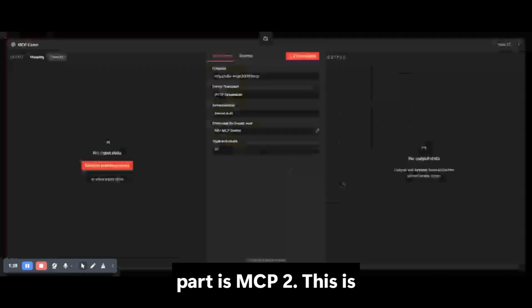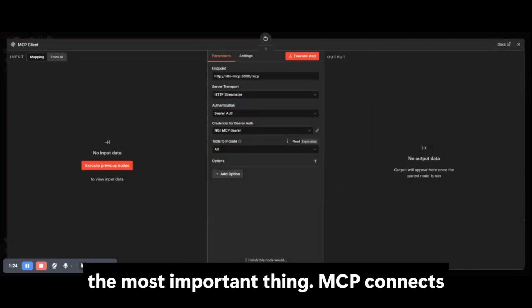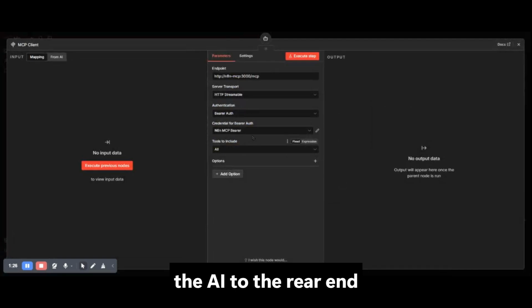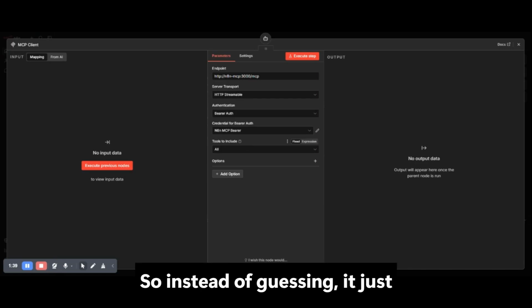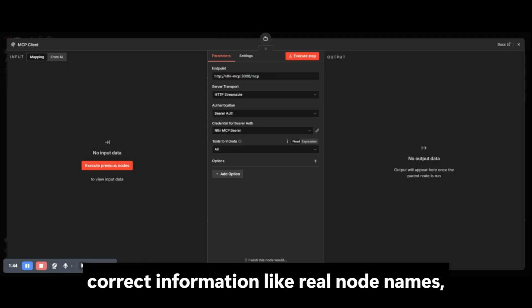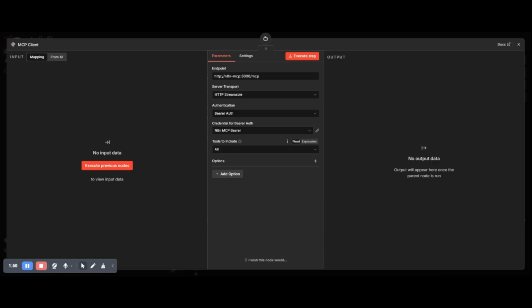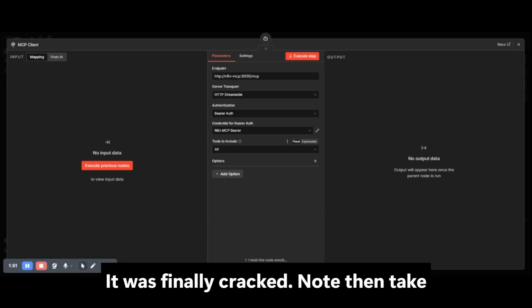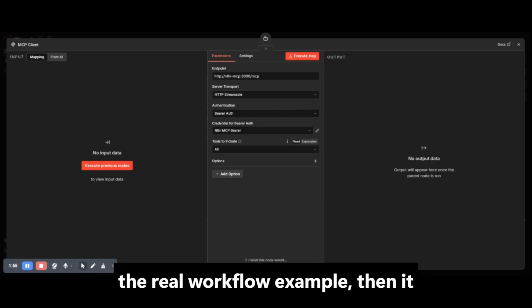Now the main part is the MCP tool. This is the most important thing. MCP connects the AI to the real data. So instead of guessing, it just asks MCP and gets the exact correct information, like real node names, real settings, real workflow examples. It first finds the correct node, then takes only what is needed.